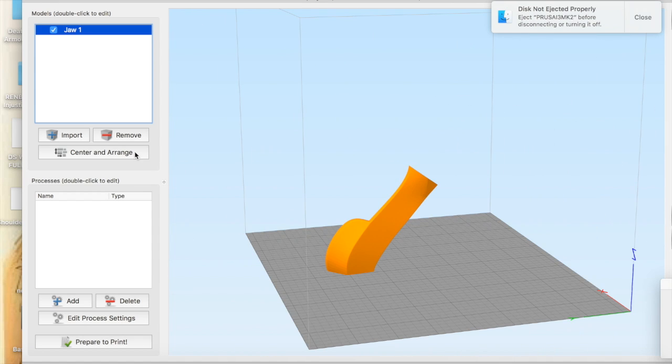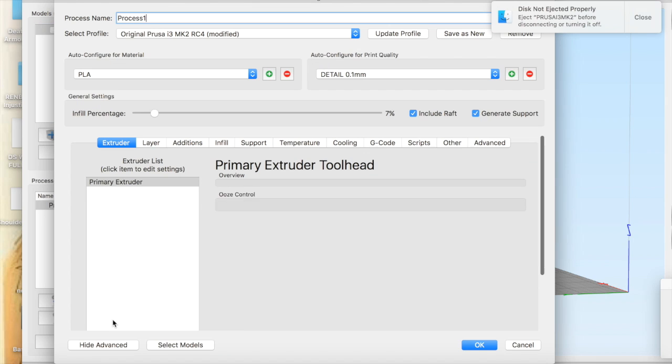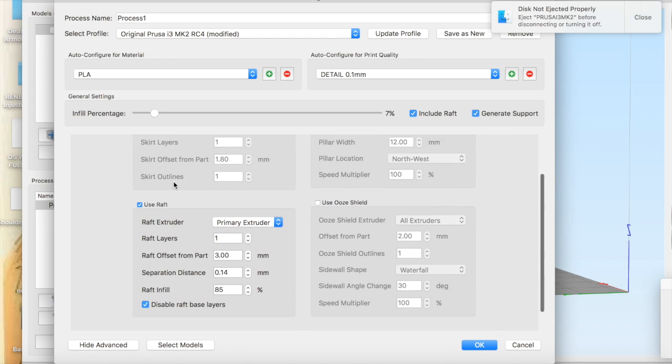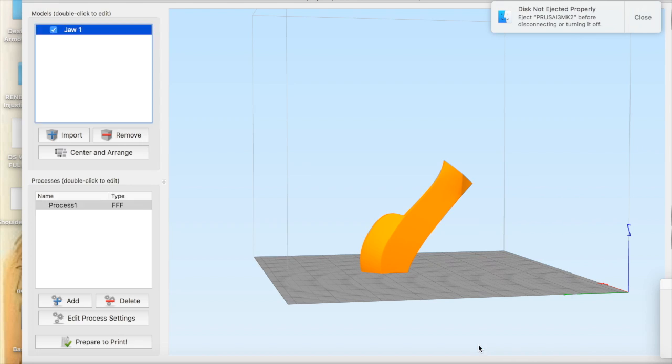So we'll flip it around, we'll center it, and then what we'll do is we'll go into our settings, additions, no additions, badge, and then we'll go to the raft settings. Now, I personally prefer to just use one layer just to save on filament. You're welcome to try out your own settings, but that's personally what I do. All right, so we'll go to print.